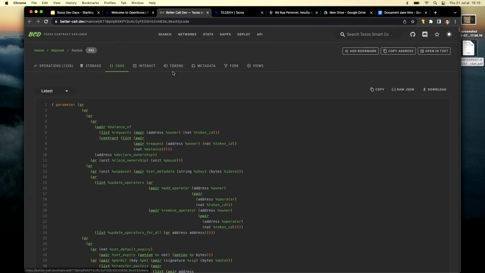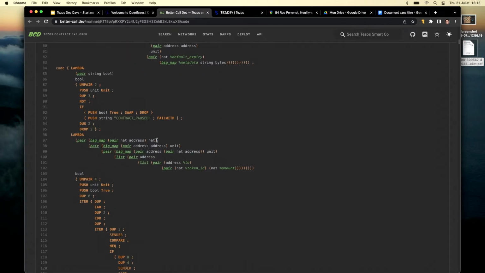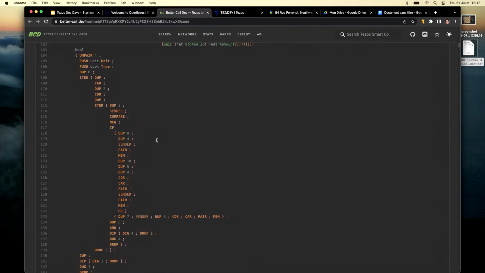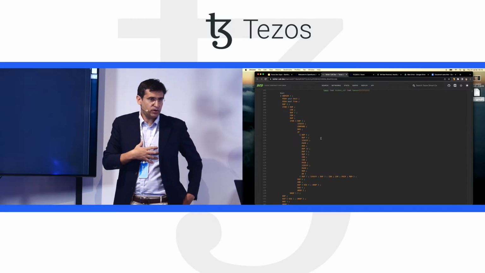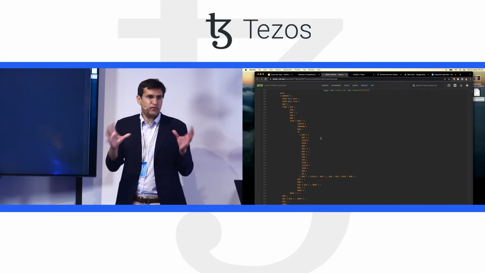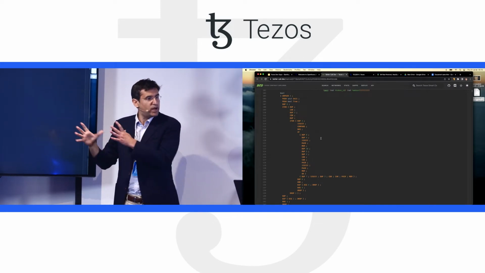Here I'm on BCD, Better Call Dev, which is one of the indexers. As developers, I use it every day. Every time you deploy a contract, you go to BCD to have a look at it. So I can show you very briefly what this language Michelson looks like. Okay, so here it is. It's quite low level. It's a stack language.